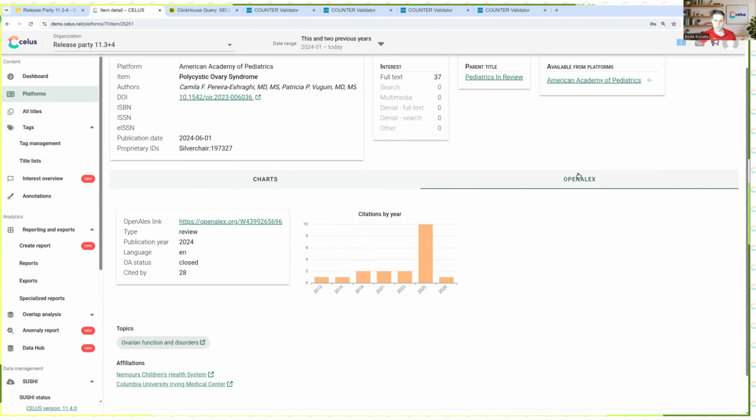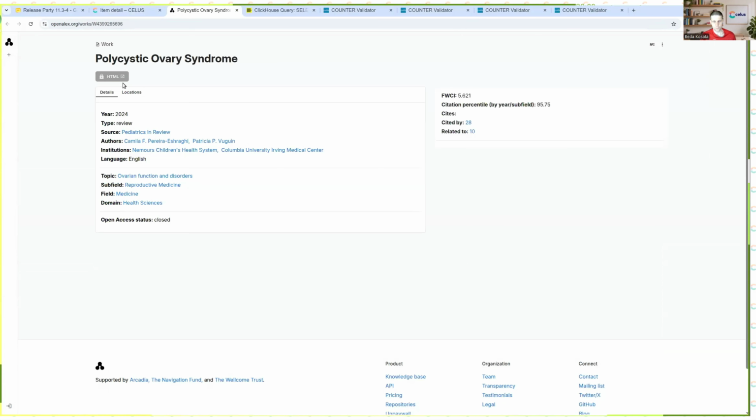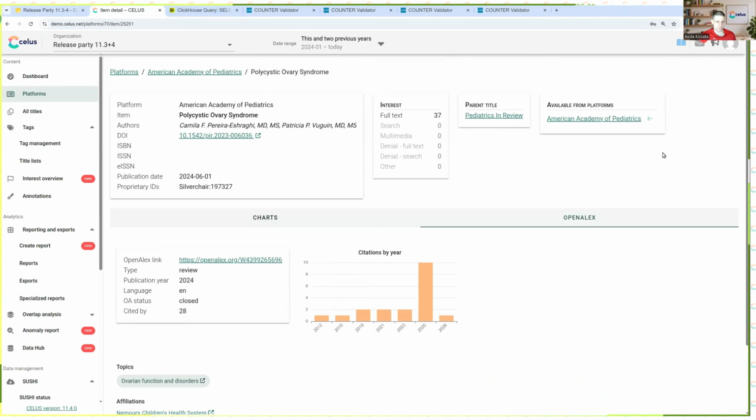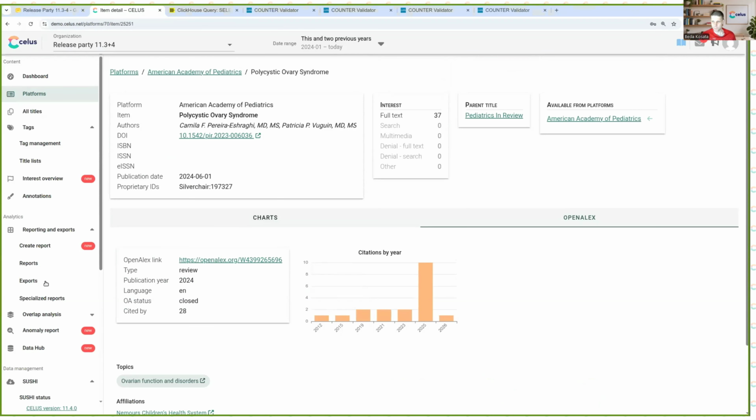So this is something that is done on demand. It's not stored in CELUS. If you click on this OpenAlex tab, we will on demand download this data for you. So you can see some data here like that. This is a review which was put in 2024, its OA status is closed. It was cited by 28 other articles, and you can see the citations by year here. And you can even click here and you will get into OpenAlex to more information about this particular item, about this particular work. So this is another small feature that might be useful for you.